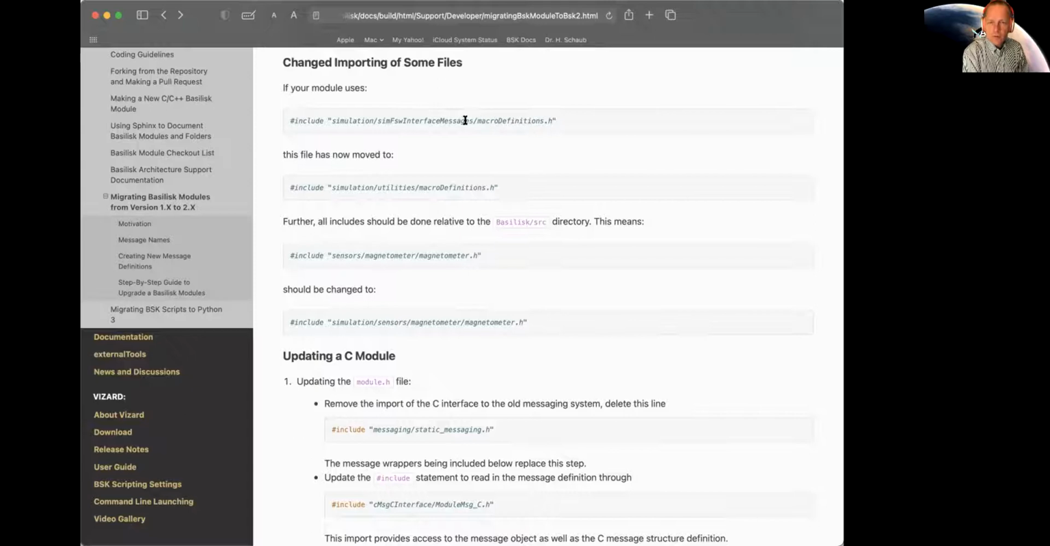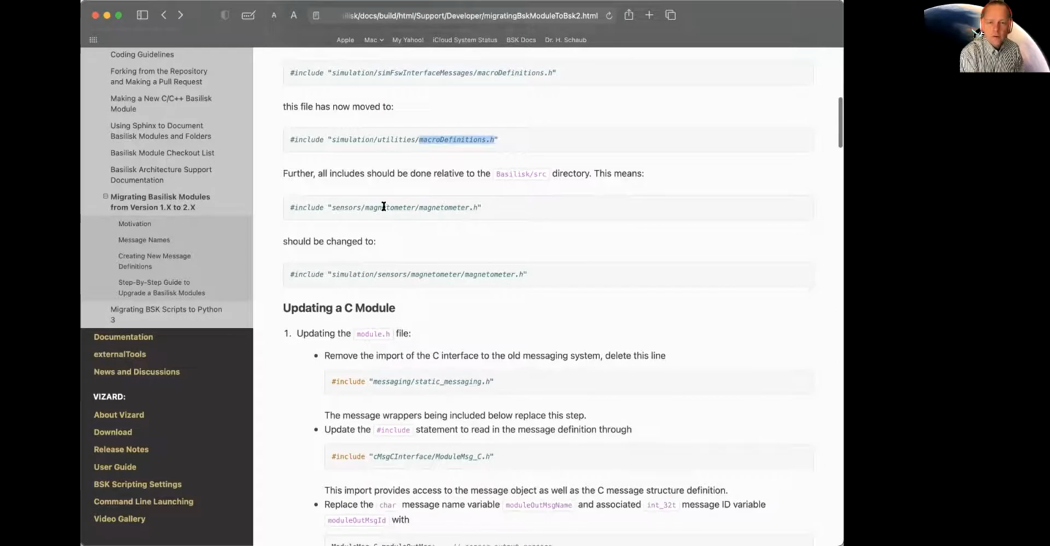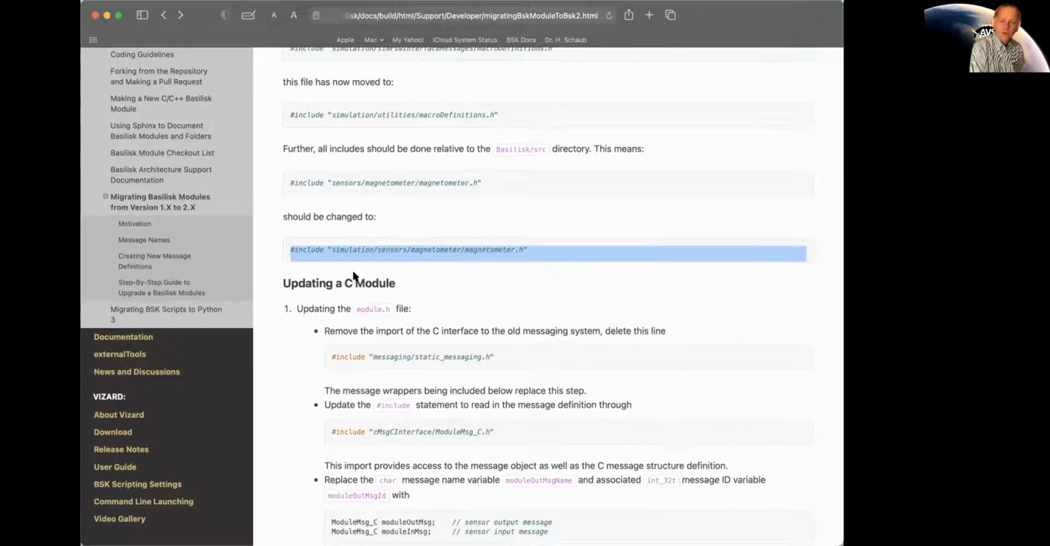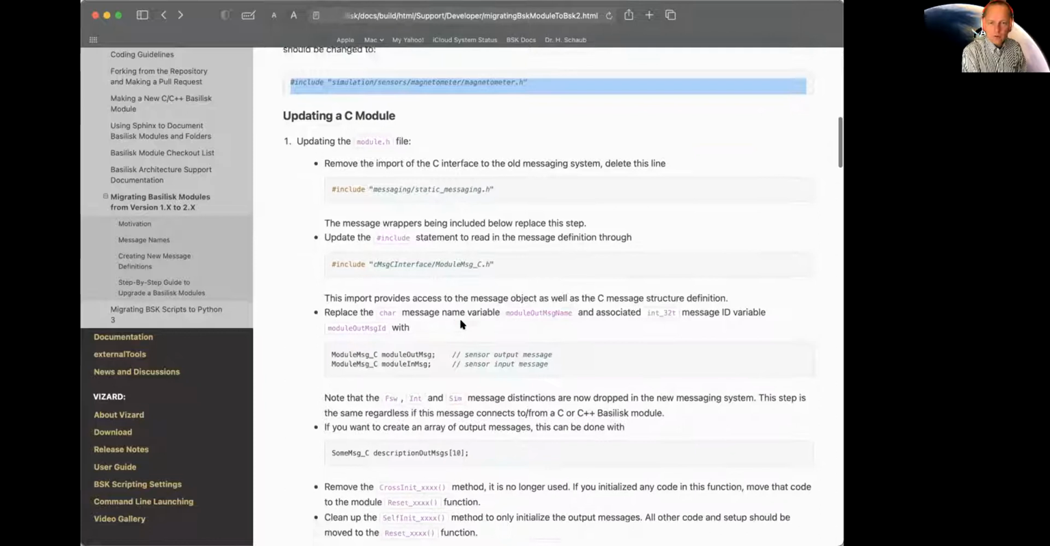This one has actually moved because this folder has vanished. Macro definitions are now defined under simulation utilities. So if you have that inclusion, you have to update that include statement. And you can see here, this was something relative to simulation implicitly. Now it's done explicitly. So if you see some errors all of a sudden, like, oh, I can't find this file, just make sure you put in the proper full path name. That makes life easier. Okay, that's it.